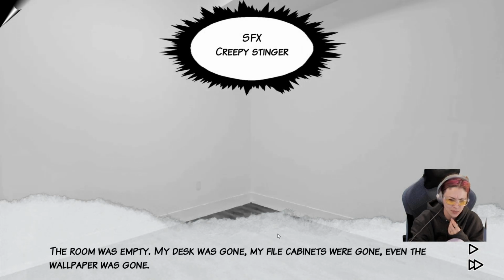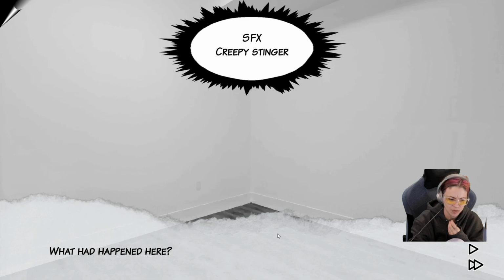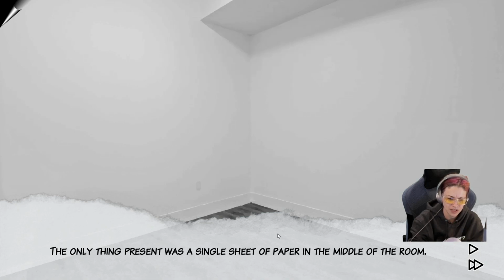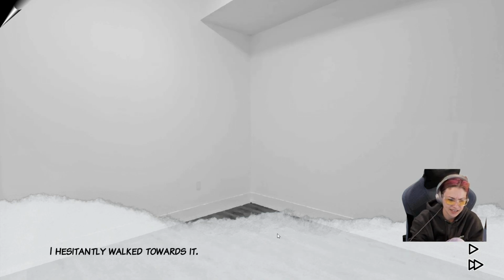The room was empty. My desk was gone. My file cabinets were gone. Even the wallpaper was gone. What had happened here? The only thing present was a single sheet of paper in the middle of the room. I hesitantly walked towards it.